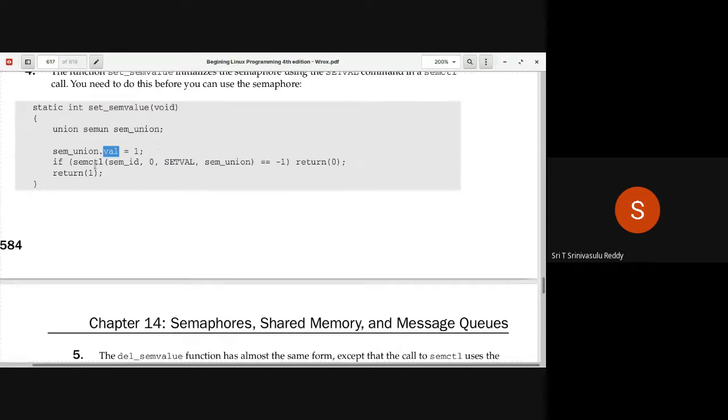So you can see here, semctl of some id, comma, which semaphore you want to initialize. This second parameter is which semaphore. It is the 0th semaphore, the semaphore number exactly. So you are initializing the 0th semaphore with a value equal to 1. So you say semid, 0, comma, SETVAL, comma, and sem_union. So sem_union is there.